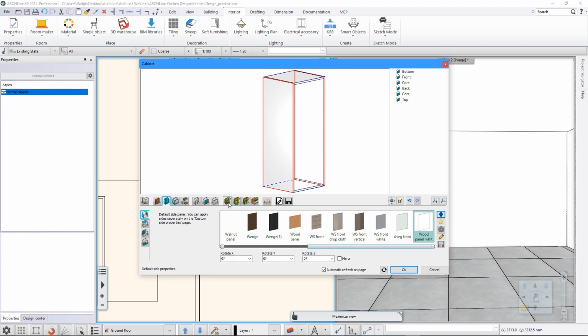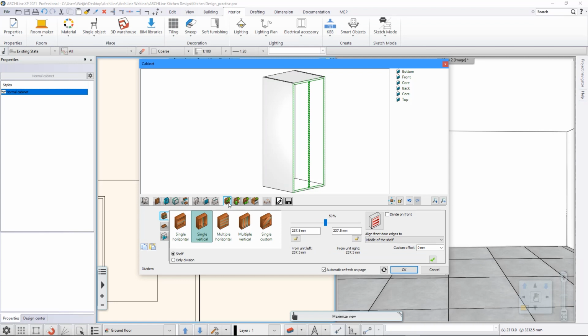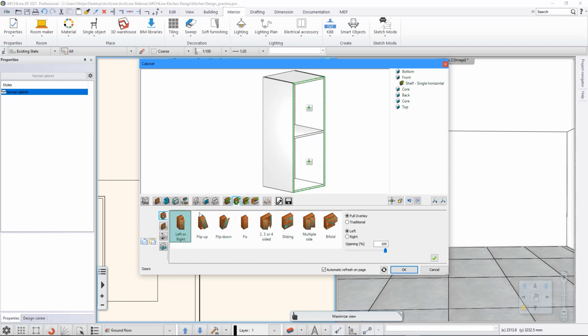Okay, next I'm going to divide my cabinet into two compartments. So I'm going to choose single horizontal and click on the create button. Okay, last step will be, in fact, the second last step is to create the door. So the door will open from the left or the right. I'm going to create it.